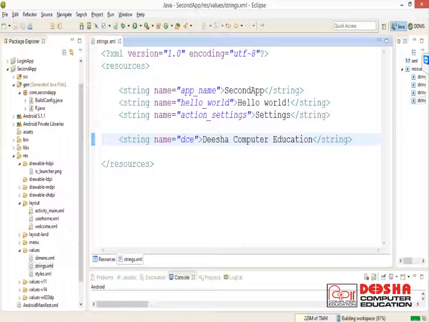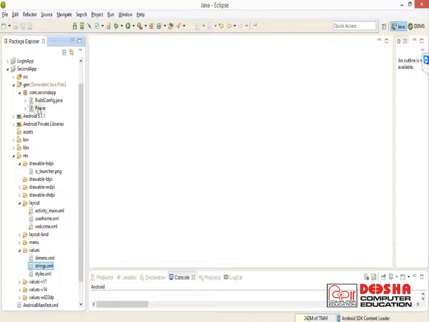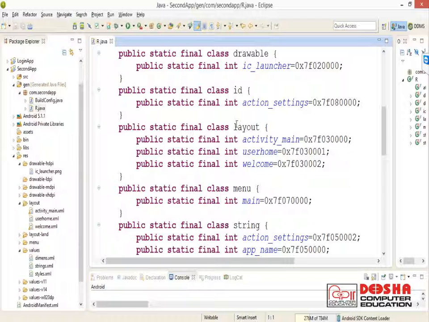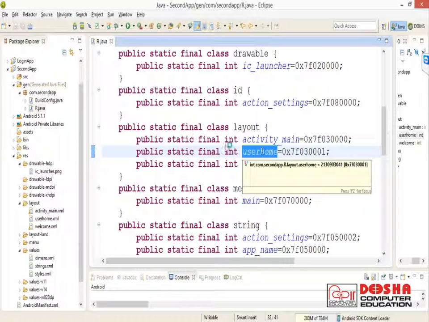Now I want to save this file. I am saving this string.xml, and I will open this r.java file, and first thing you can see what happens in the layout folder. In the layout folder you can see this variable is added. Why is this variable automatically added? Because there is one resource file we have created in the layout folder.